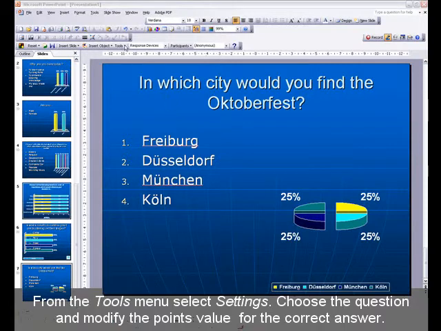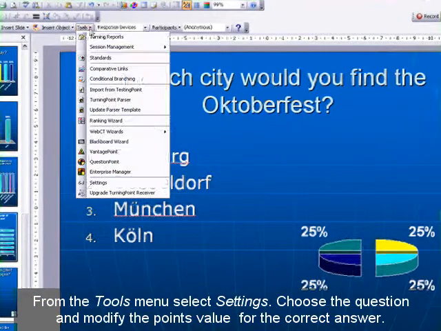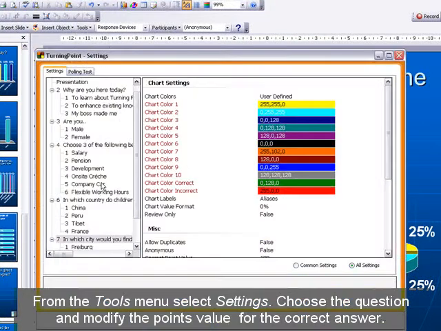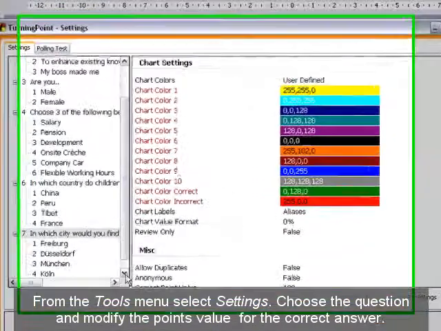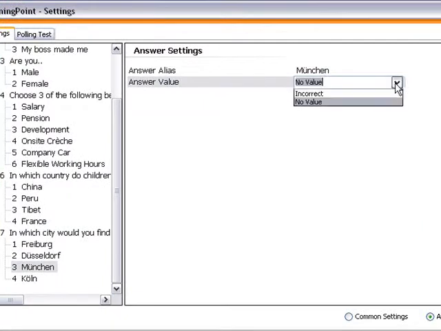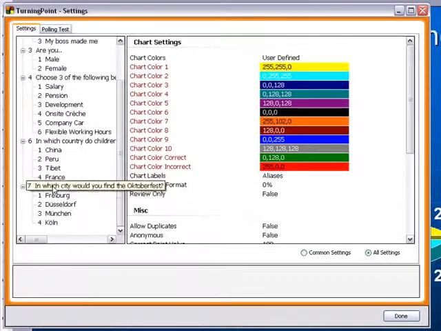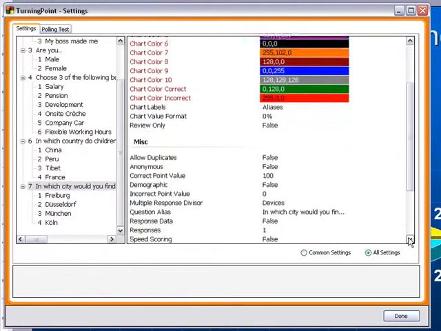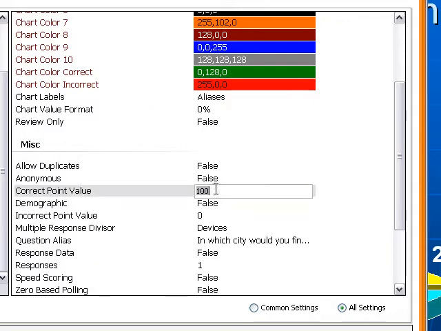Now go to Tools on the toolbar and click on Settings. Click on the question you wish to add features to. In the right-hand side of the page, under Chart Settings, click on Correct Point Value. This allows you to edit the number of points you give a correct answer.